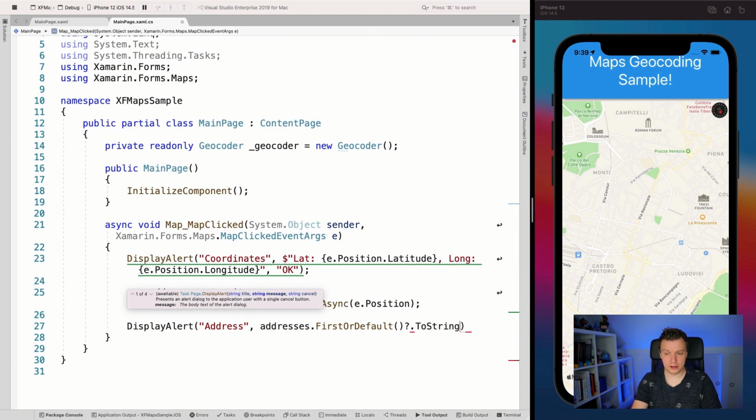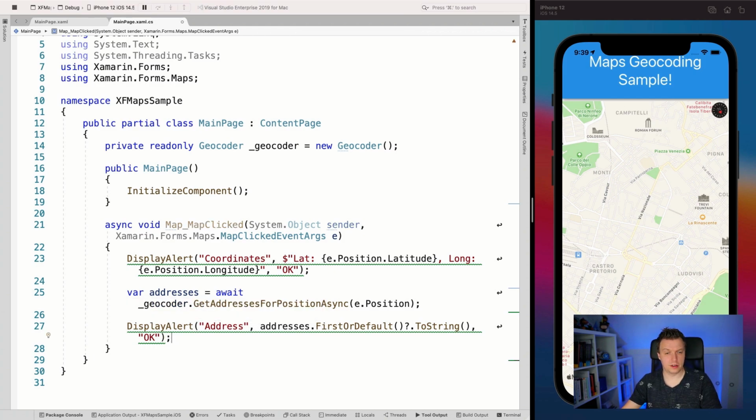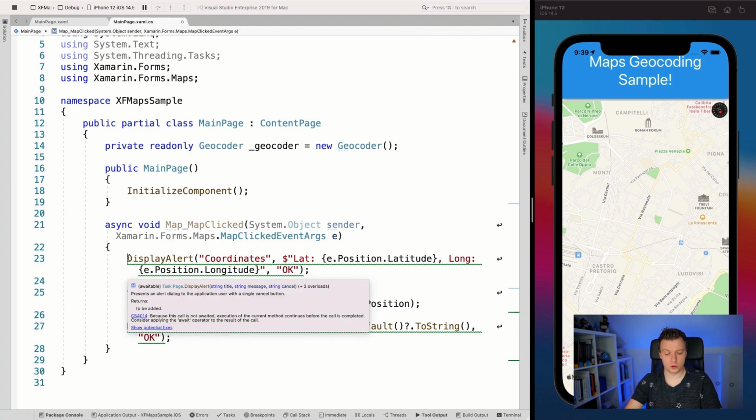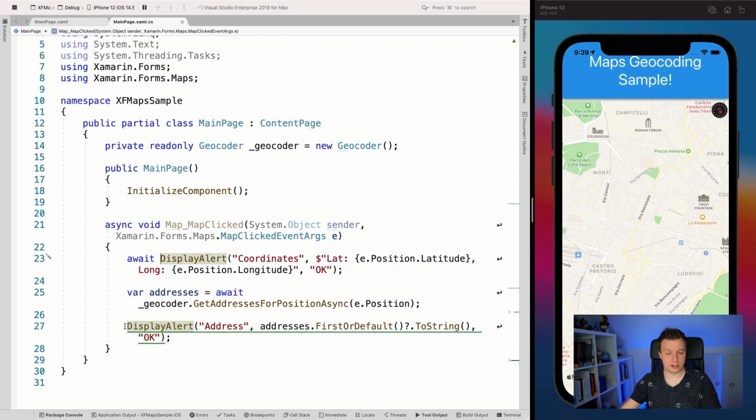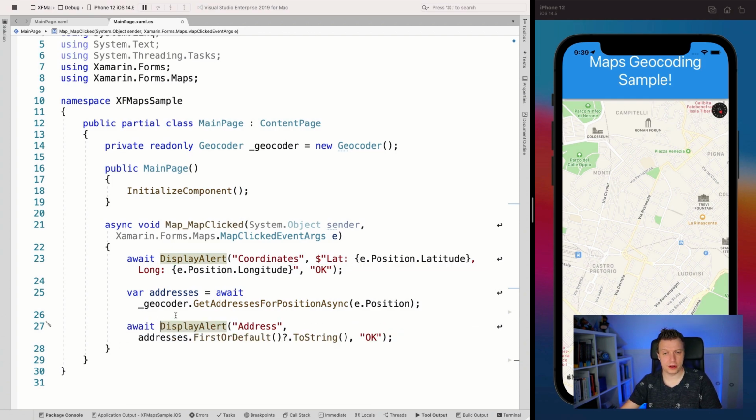to string. There we go. And do it OK, and then show that in an alert. The display alert is async as well, so that's why we get the green squiggly. So let's do the right thing, and let's add await here.